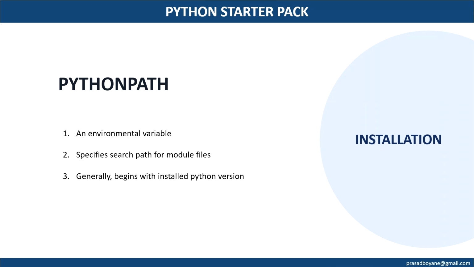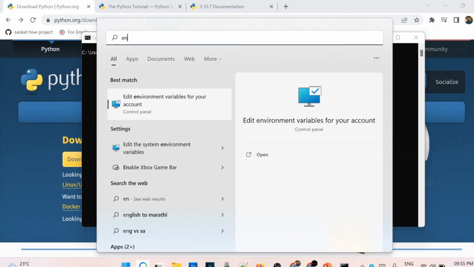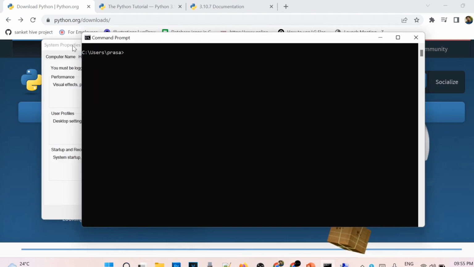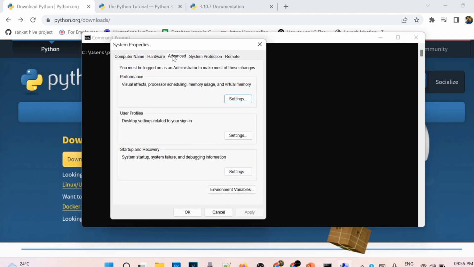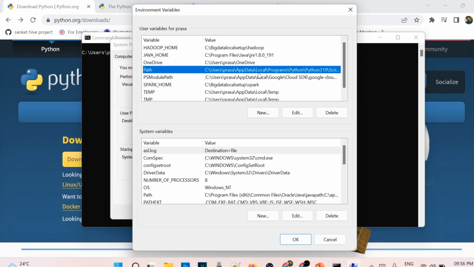So let's see if Python path has been added correctly or not. For that we need to go to start and type environment variables. You'll get this kind of panel here, and go to environment variables at the bottom. Now you'll see one variable called path.